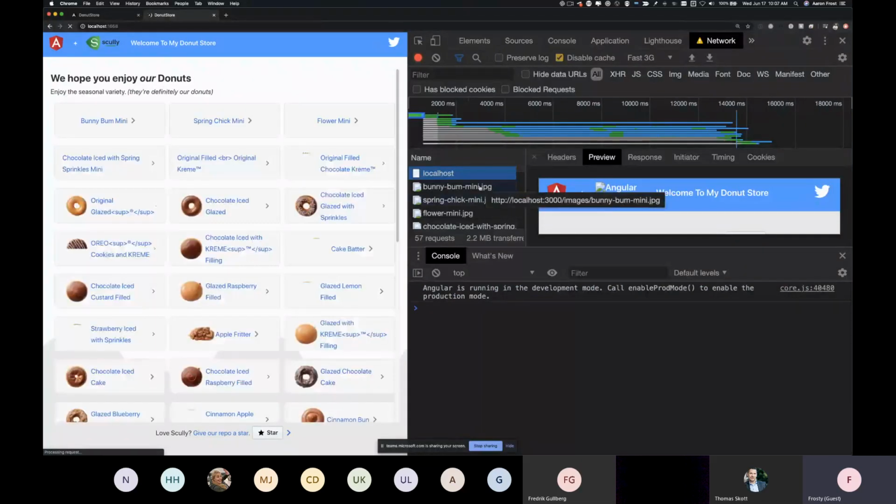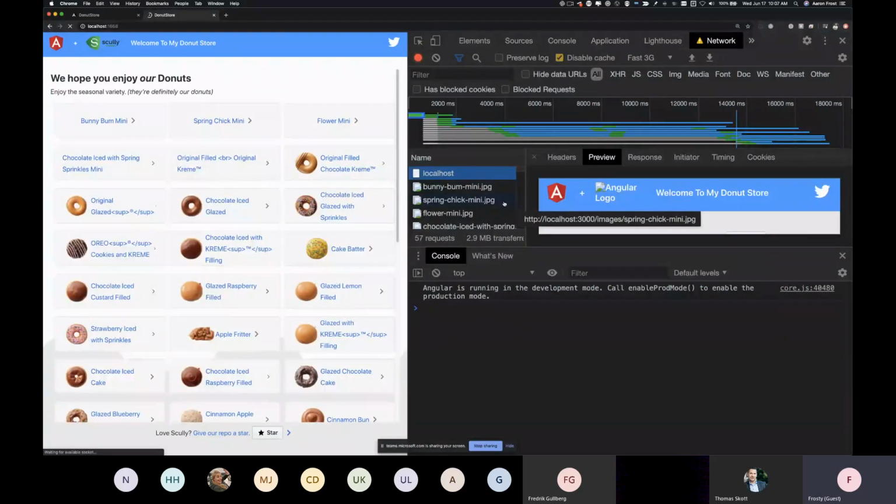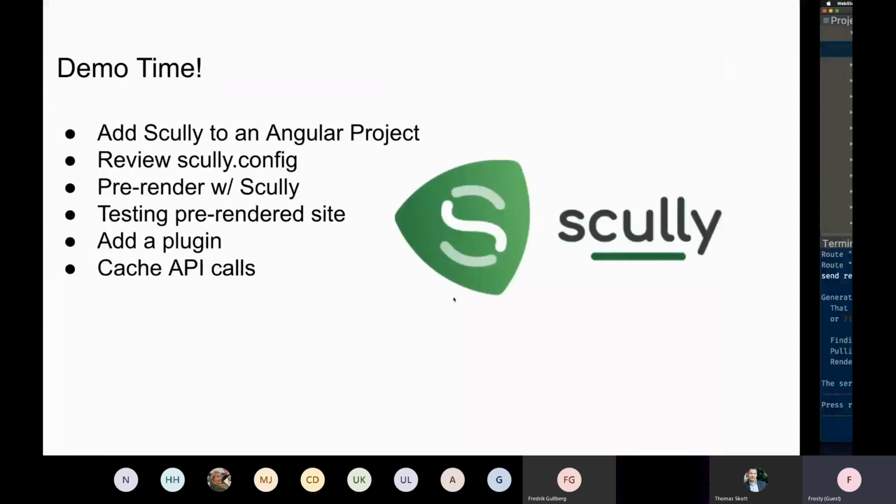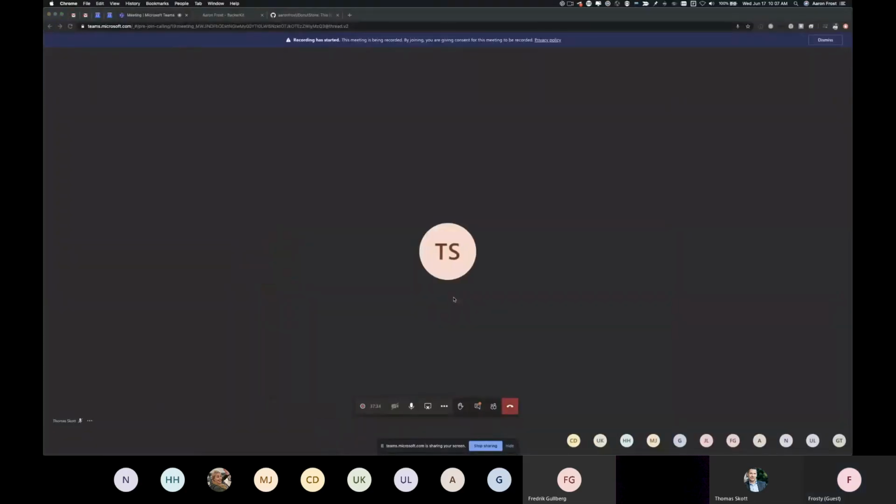Anyway, does anyone have any questions up to this point? I'm about to go into caching some of our API calls for these donut objects, but I wanted to pause and see if anyone had any questions before I keep going.